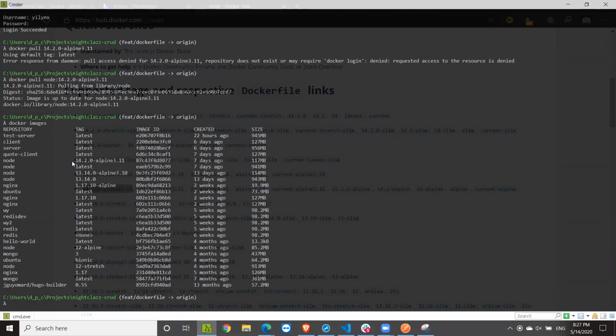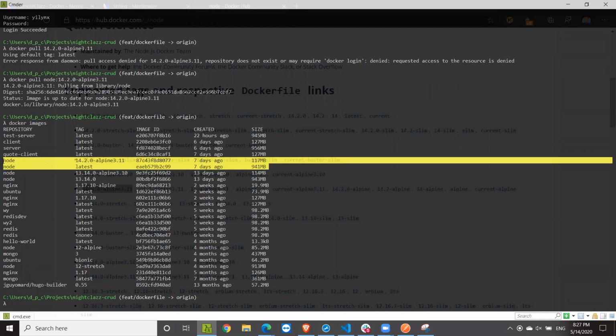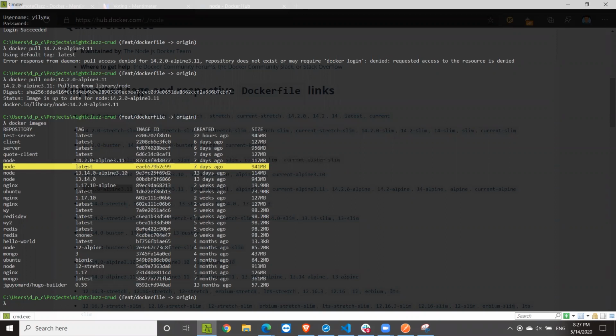So let's look at the images, right? This image from Alpine is only 117 megs. This is the size on disk again. And this is the same one, the Stretch version or latest. It's 941 megs. So you can see just by that, the container, the application size that you're going to end up deploying is going to be very different, right?